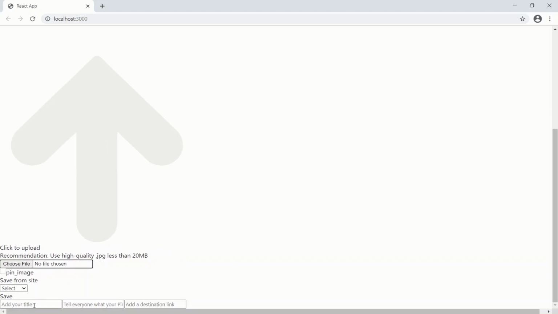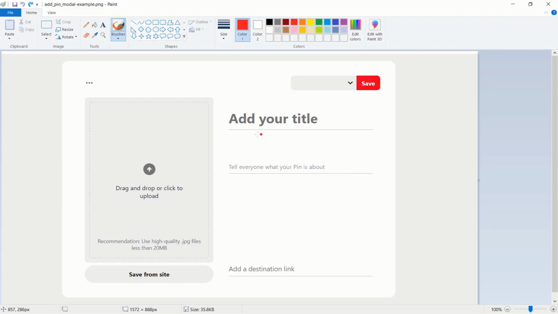That's just one. There we go. Add your title, tell everyone, add a destination link. Okay, I think we have everything on screen. We have that. We have these 3. We have these 2. We have 1, 2, 3, 4, 5. We have that. We have the container. We have the modal. All right, let's start styling this thing.